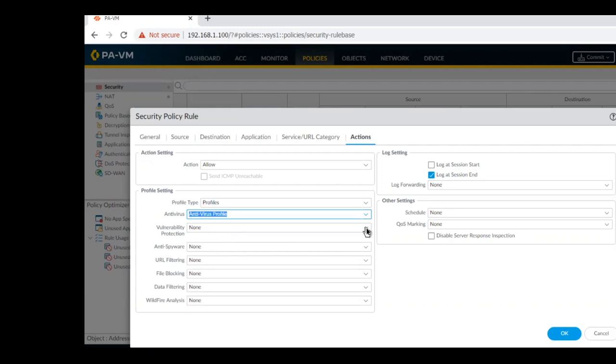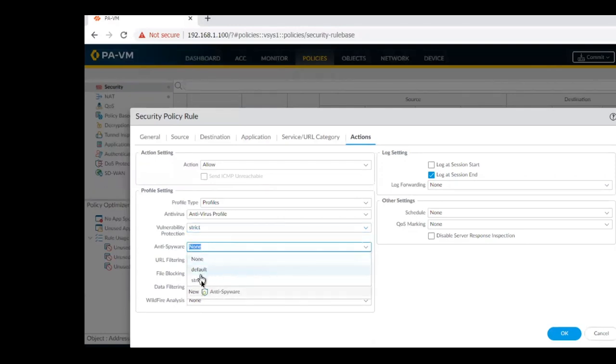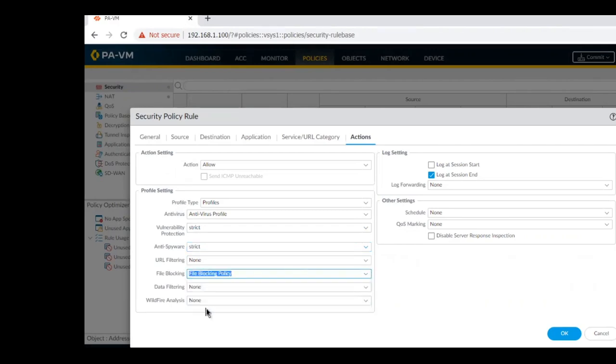I want all packets coming from the outside to also be checked by vulnerability protection. So if I've created any vulnerability protection, I will assign it like this. For anti-spyware, if I have a policy, we will assign it to this. URL filtering, I don't want. For traffic coming from the outside to inside, I don't want to assign any URL filtering. That's fine. File blocking, if you want to use it, then if from the outside network they're accessing any FTP server, they will not be able to upload and download.